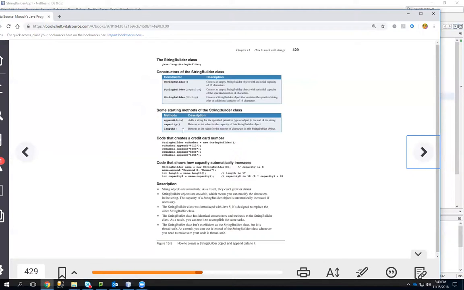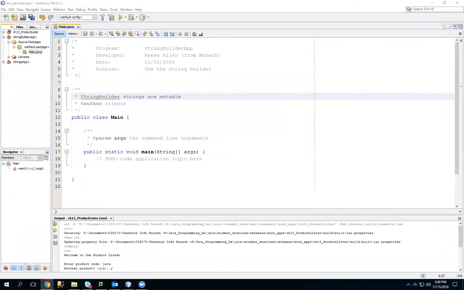We saw last time that the string class itself had some methods we could use, like substring and pad and trim and those kinds of methods. A lot of those methods exist for the StringBuilder class too, and some of the most important ones are append, capacity, and length. They've got some little sample code here, so we're going to try some of that in our main.